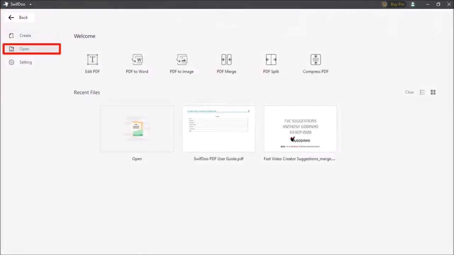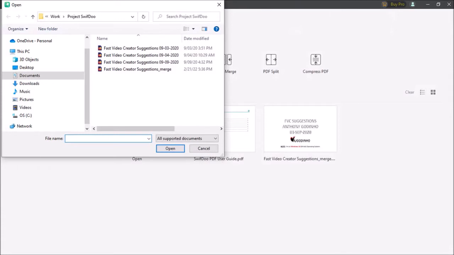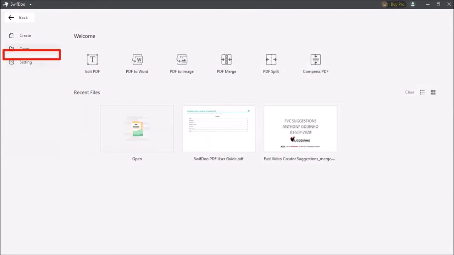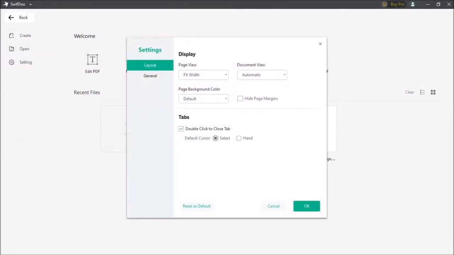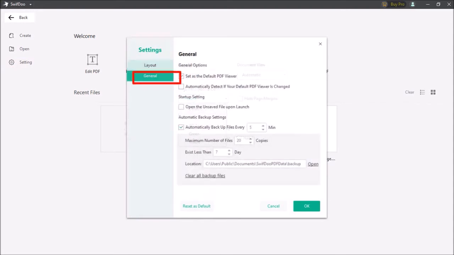You can use the Open button to open an existing PDF document. You'll see this dialog box to navigate to the folder and then open the specific PDF document. Let me close this. If you click on Settings, it'll open this dialog box with two tabs. In the Layout tab, you can set some defaults, for example, the Page View, the Document View, and the Page Background Color. In the General tab, you can set SwifDoo as the default PDF viewer, automatically backup files, and the backup file location. And then click OK once you're done changing the settings.